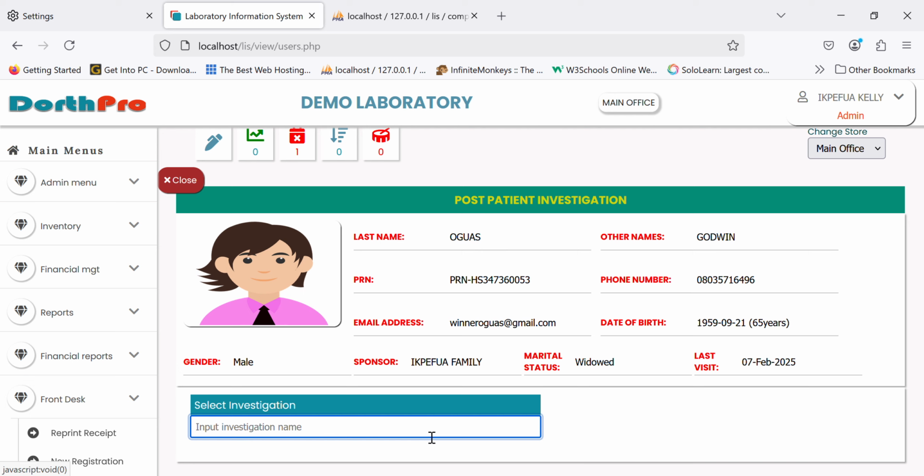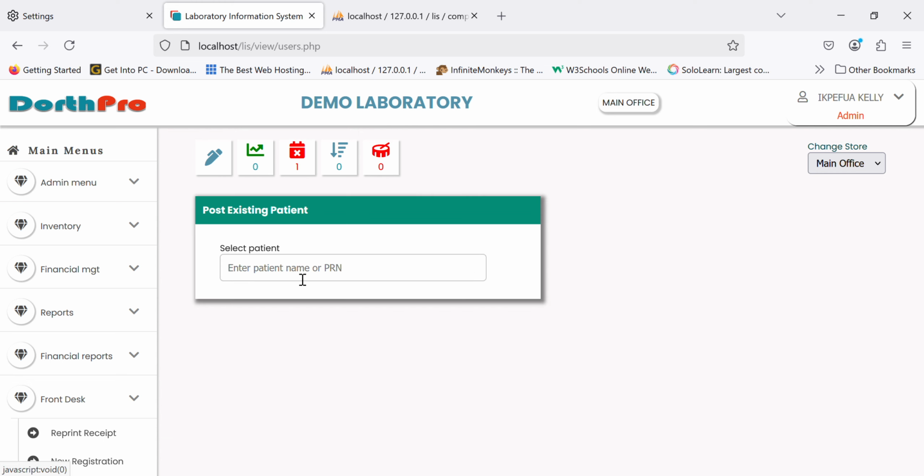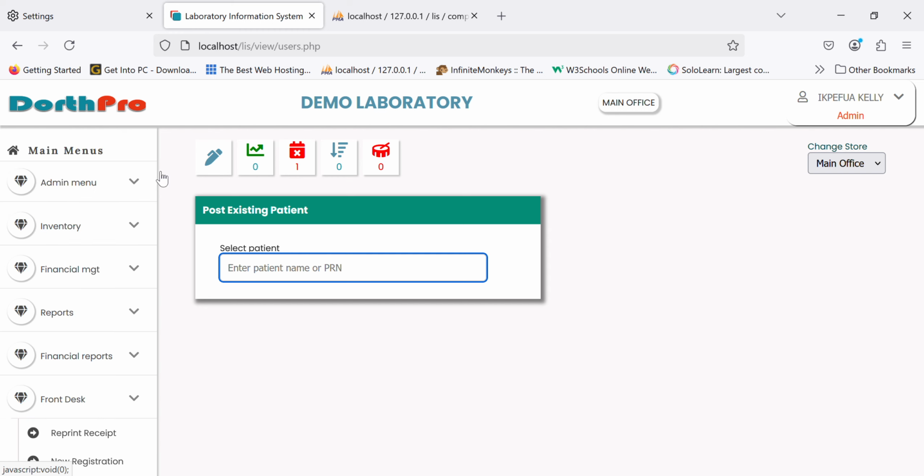Let's say he wants to do urinalysis. You select it. You see, there's no price for this because this person is a corporate patient, so you need to set the price for that particular item. So let's go to report. Let's see if there's any patient we've created before, or let's create a new one. Let's go to new registration.